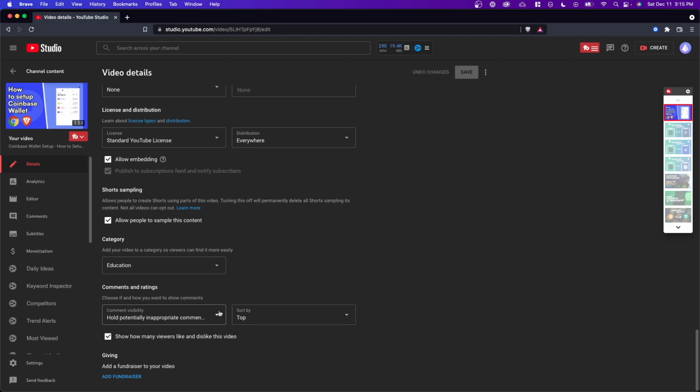But if you just want to turn on all comments, you can go down to this drop down and just click on allow all comments. And then you just want to make sure you go up to the top right and click on save.